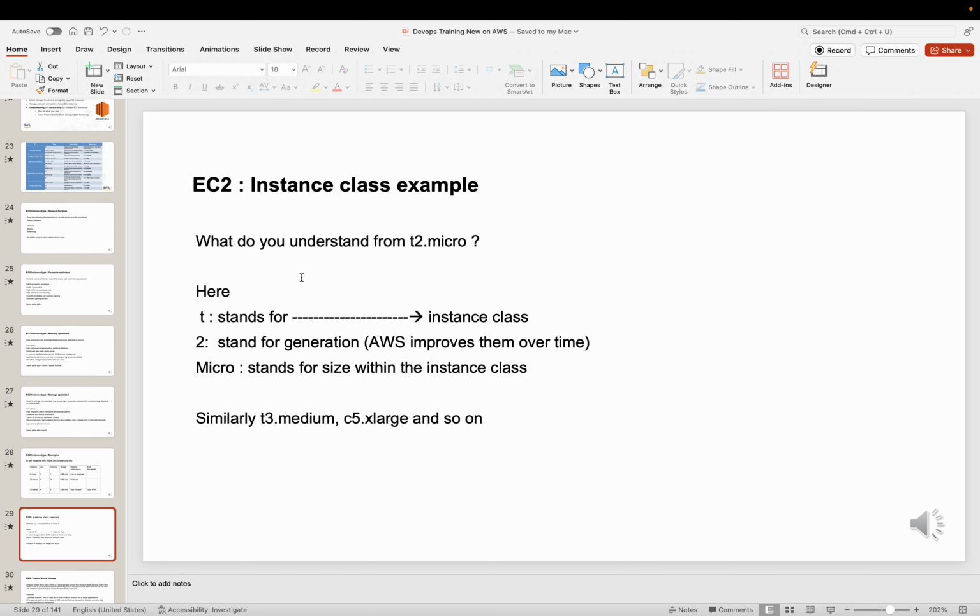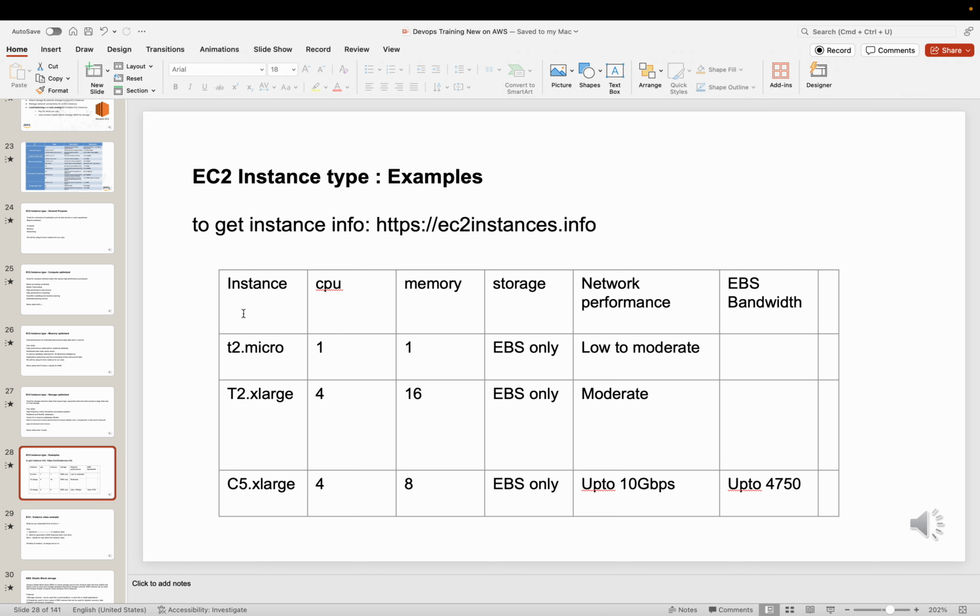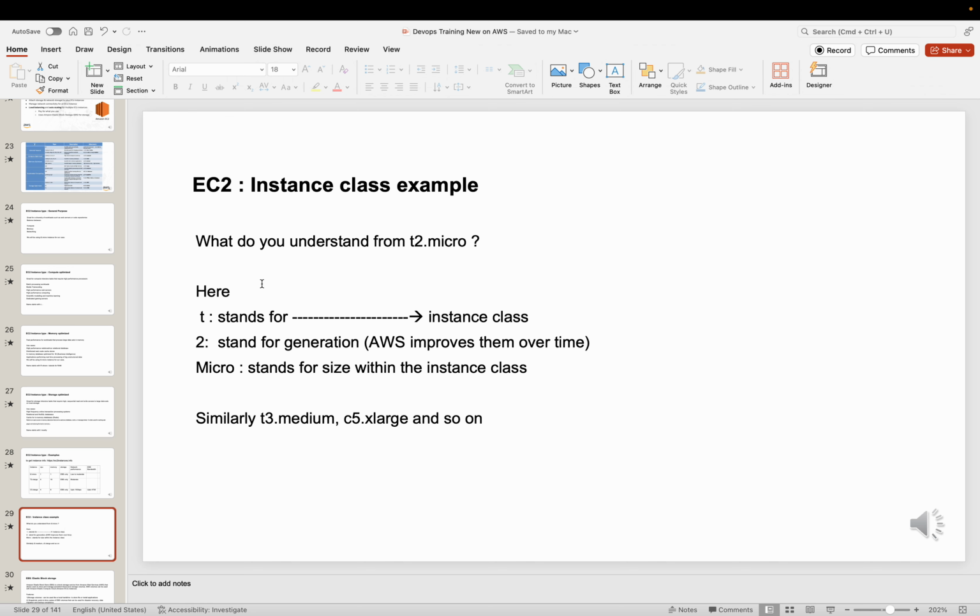And an instance class example. So what do you understand from T2.micro, correct? You have seen here that this is a T2.micro instance. So what are these terminologies? For that, you will understand over here. T stands for instance class. That means we talked about the general purpose. So T stands for that instance class. Two stands for the generation.